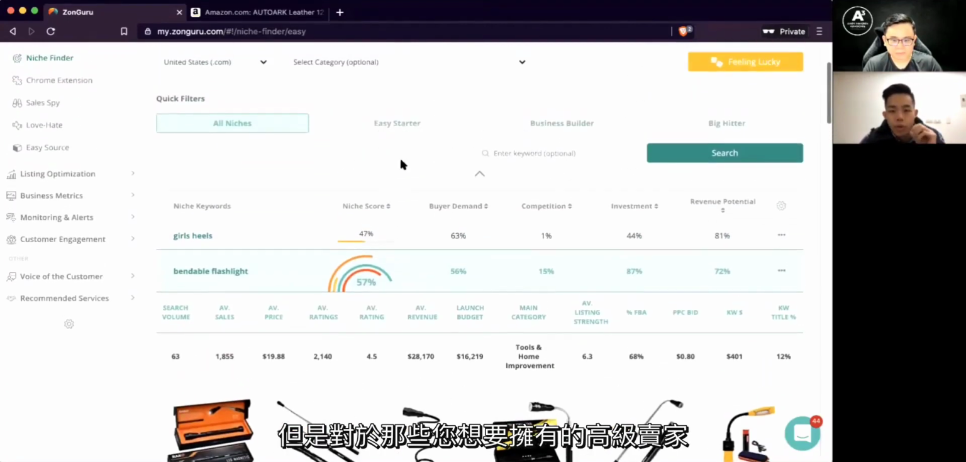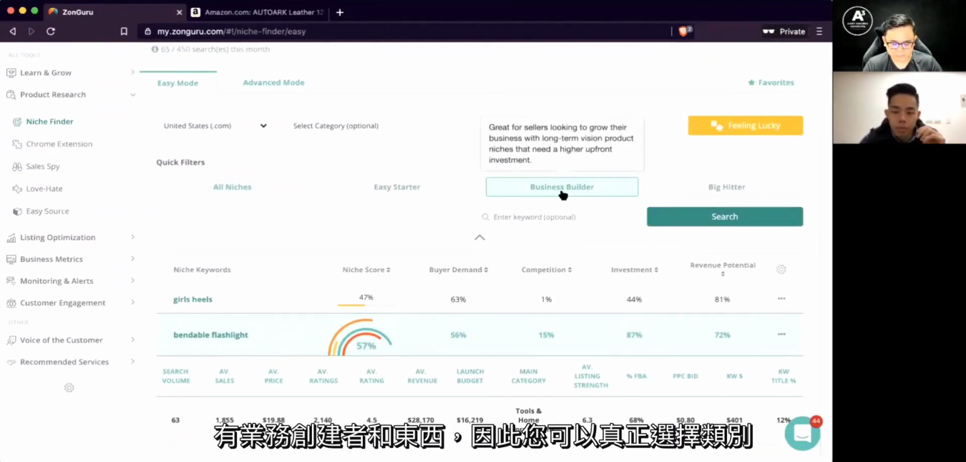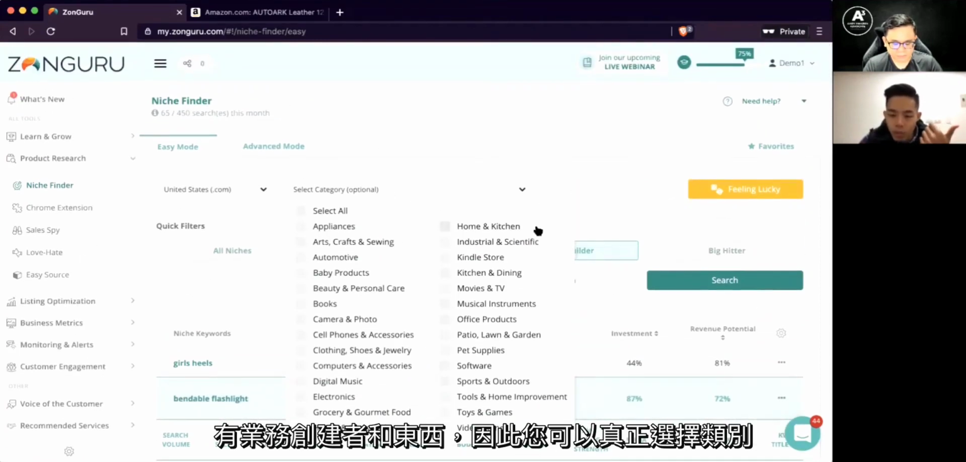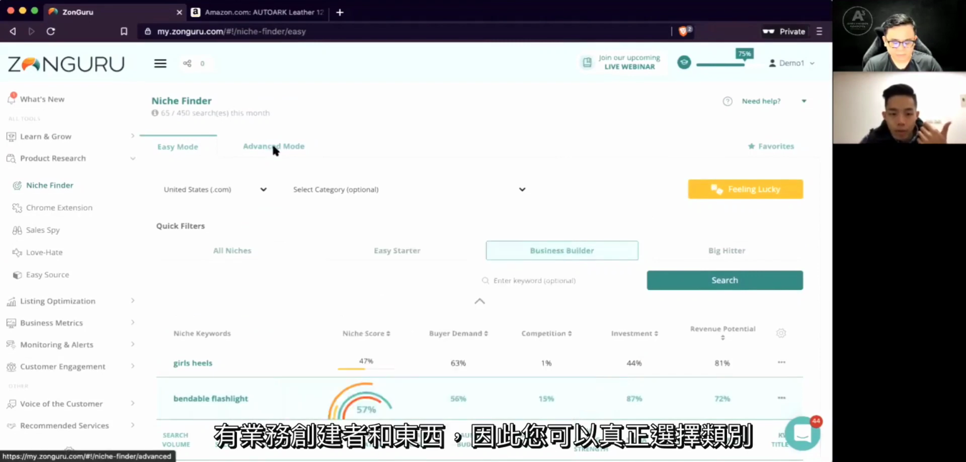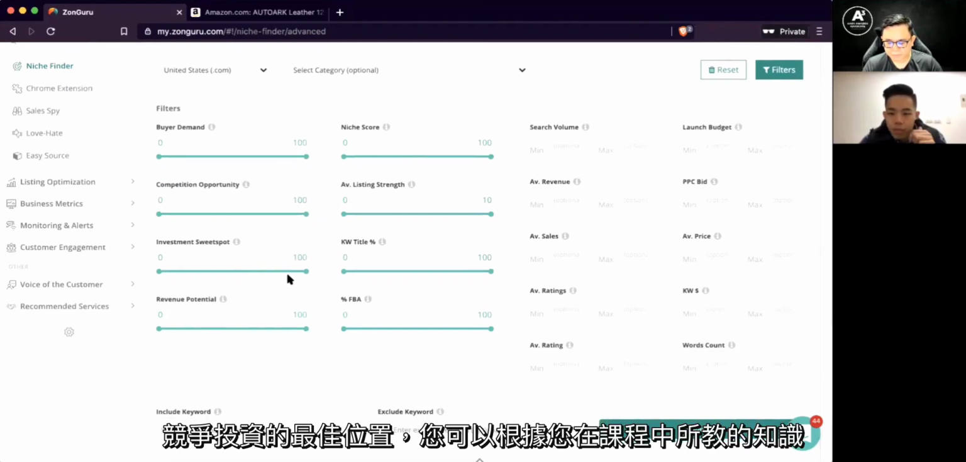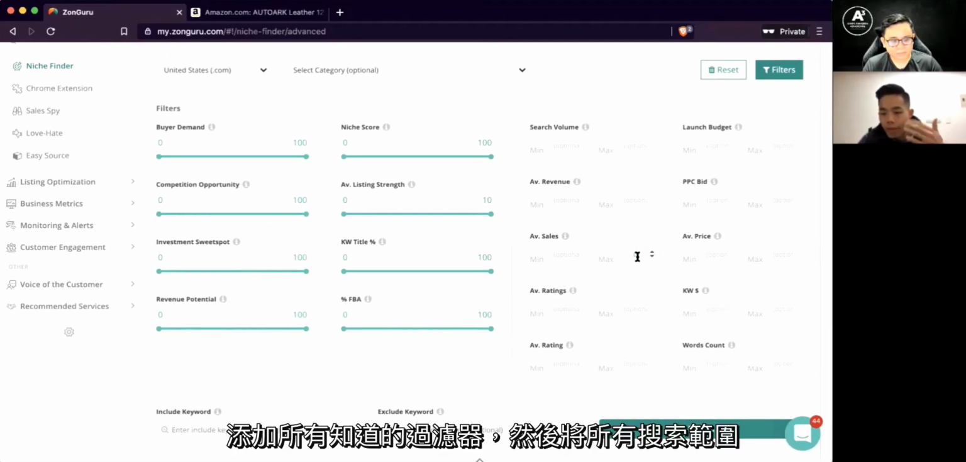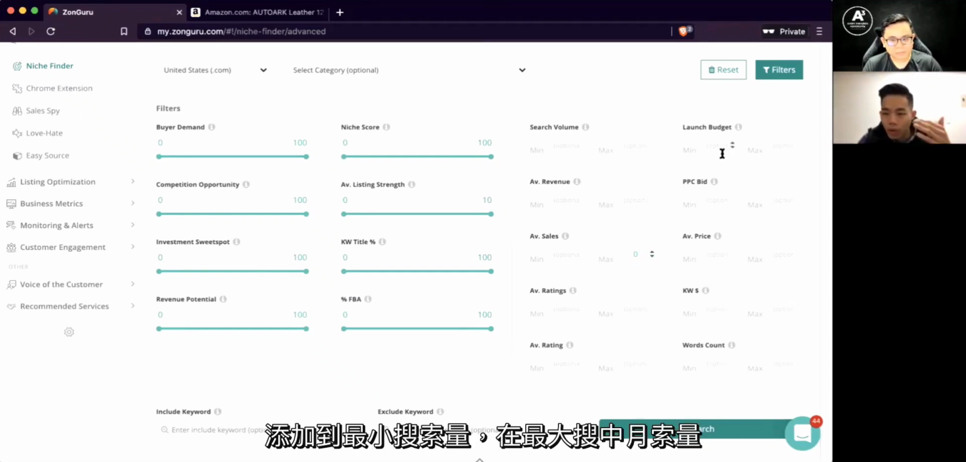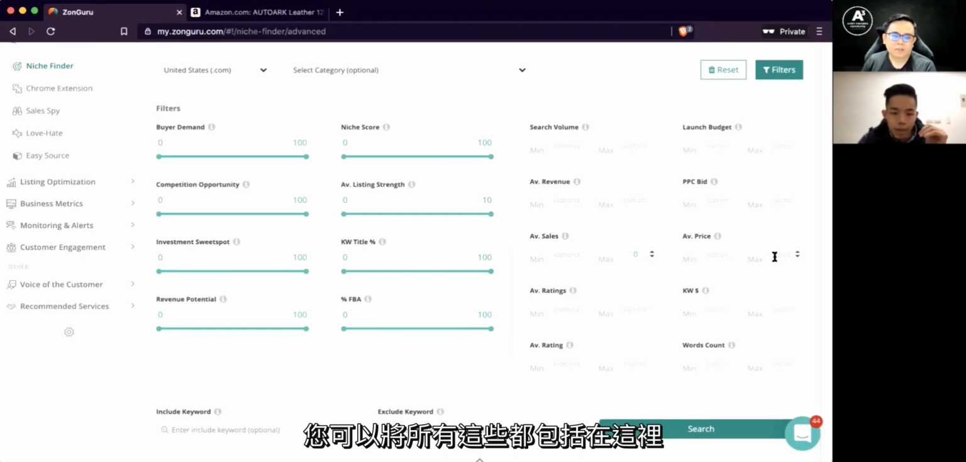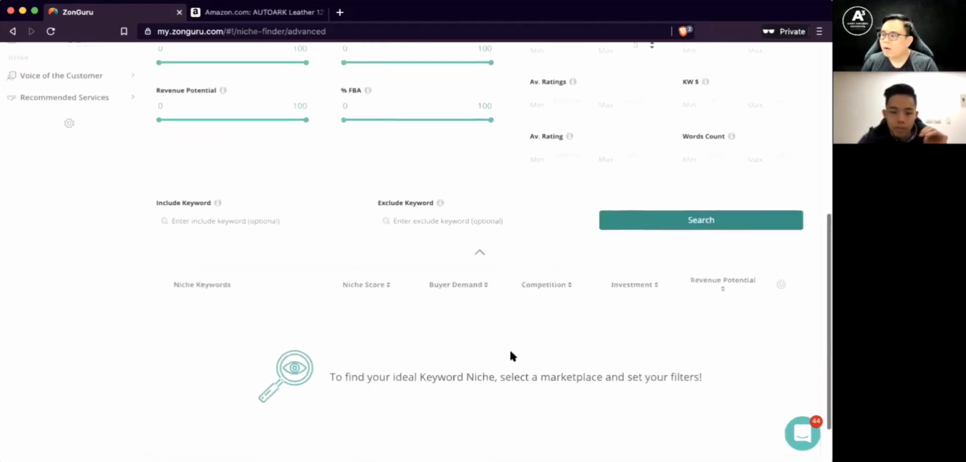But for those advanced sellers, you want to have like a business builder. You can select and also filter based on categories that you want to sell in. And for any of the advanced ones, you can customize the backend: what's the buyer's demand, competition, investment sweet spot. All the details are here. You can add all the filters based on what Andy teaches in the course. Add the search volume, what's the minimum, what's the maximum, what's the monthly revenue that you want to go for, average price. You can include all of this in here.